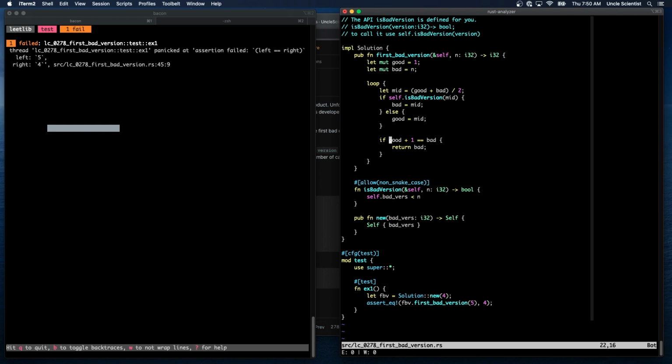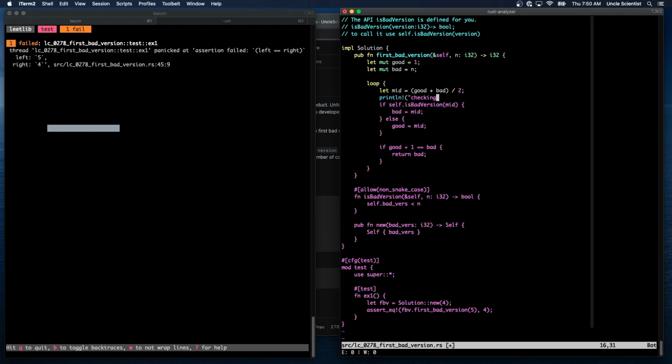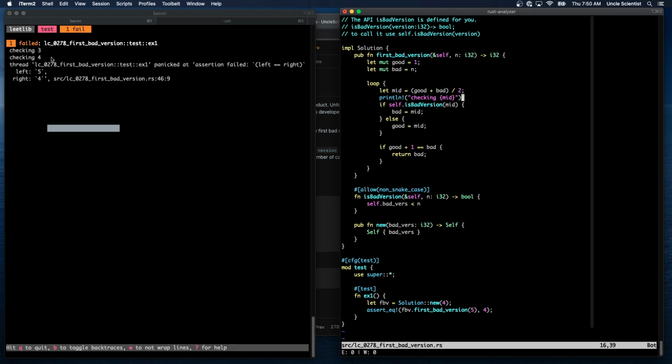So we can just print these out as we're finding them. Println checking mid. And see what it says. It's checking 3. So 3 is going to be not... I can just print it out here. Self is bad version mid. Okay, so that's our first error right there. Checking 4, it's saying false for bad version. And it should be saying true for bad version.